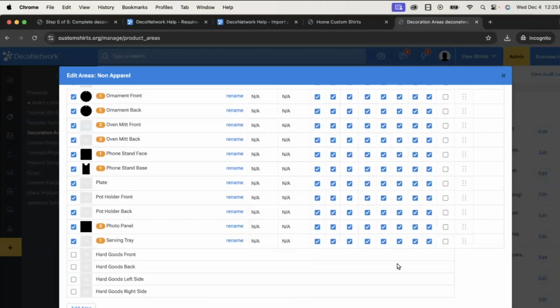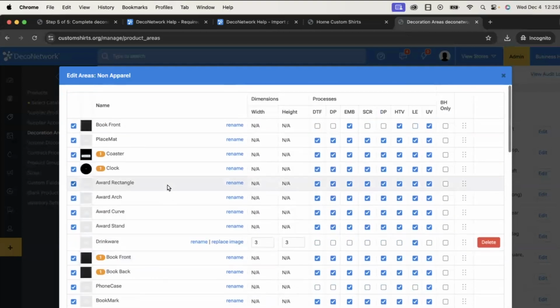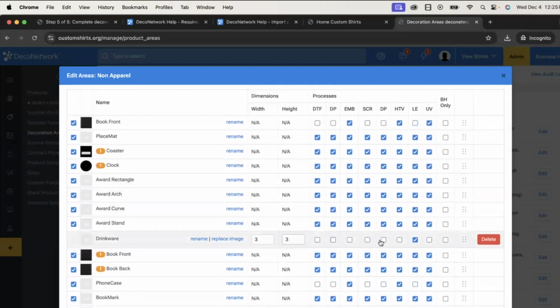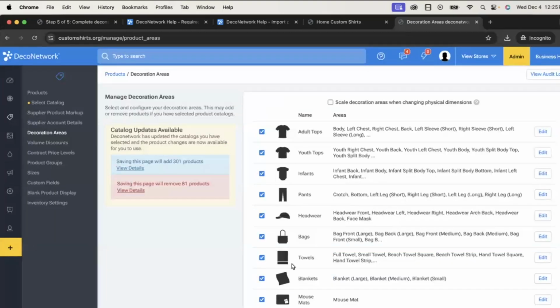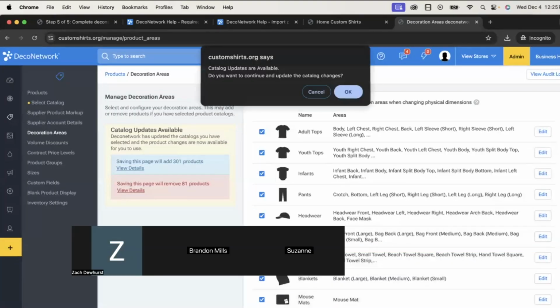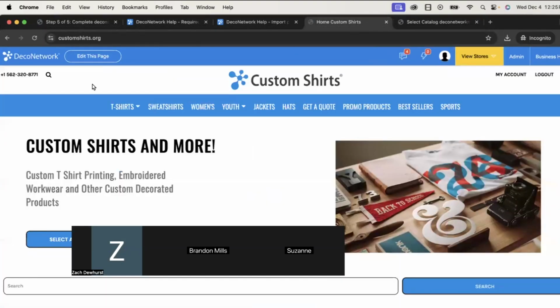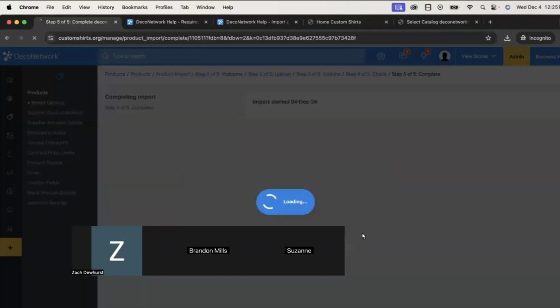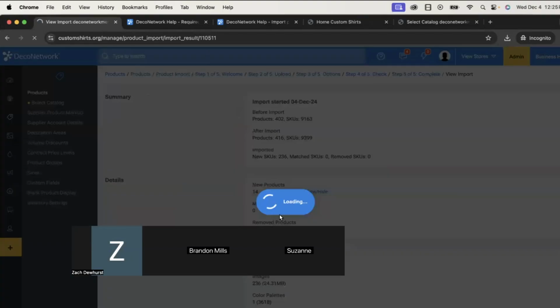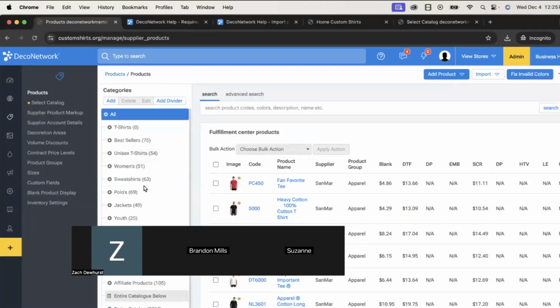Let's make sure that took. Right there, drinkware, 3 by 3. Cool. Again, I don't see a little checkbox there, so we'll see. Actually, I don't think there's a checkbox if you add your own. All right, we'll save that, and that'll take a second to do its thing. Come back to products. So that finished. All 14 products have been added.